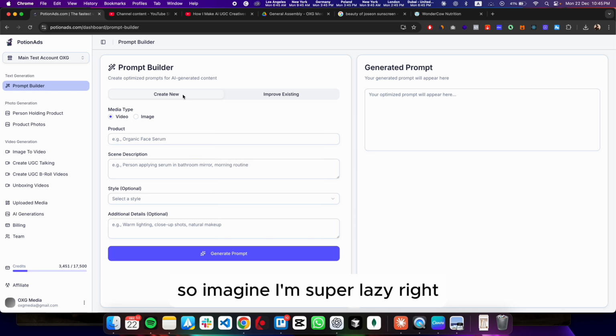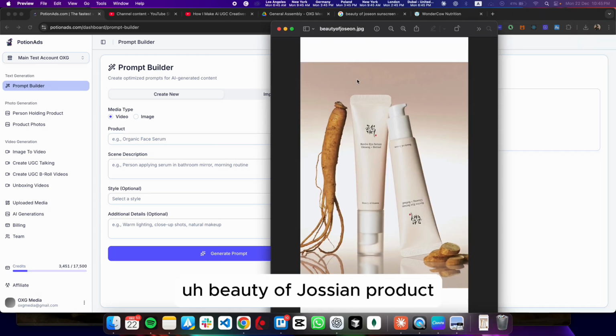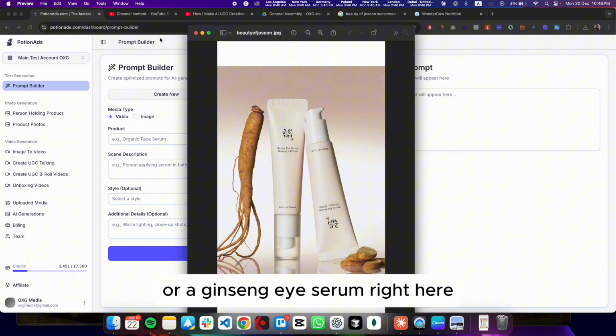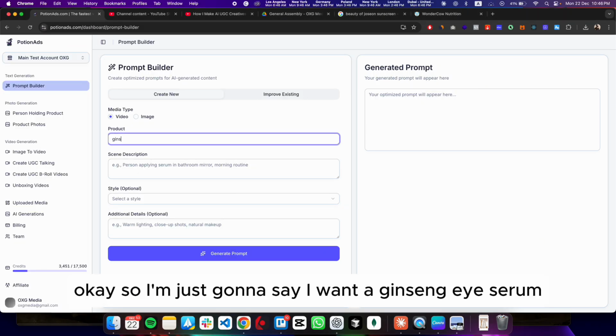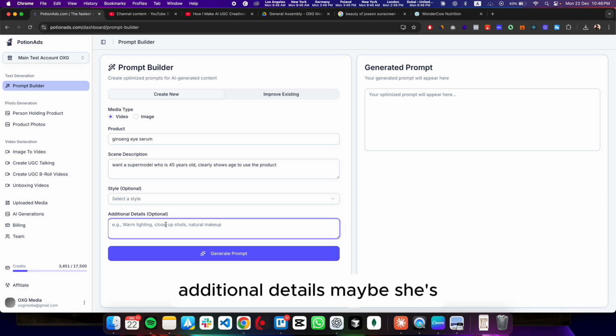So imagine I'm super lazy, right? I just want you to generate me a specific prompt. I'm going to do it for this Beauty of Joseon product. I'm going to call it a ginseng eye serum. Okay, so I'm just going to say I want a ginseng eye serum, and then a supermodel who is 45 years old, clearly shows age, to use the product. Additional details, maybe she's at a photo shoot.